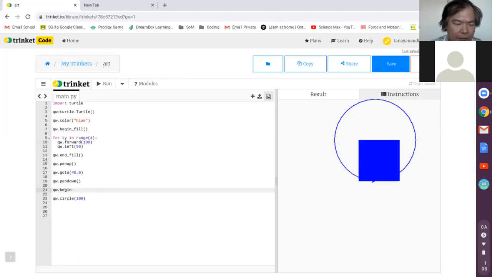Okay, if you only use the begin fill and an end fill, then you're just going to have a blue square and then a blue circle. And then I have to do the color blue. Well, you don't have to say color blue. The color blue has already been selected. Okay, just do the begin fill and end fill.